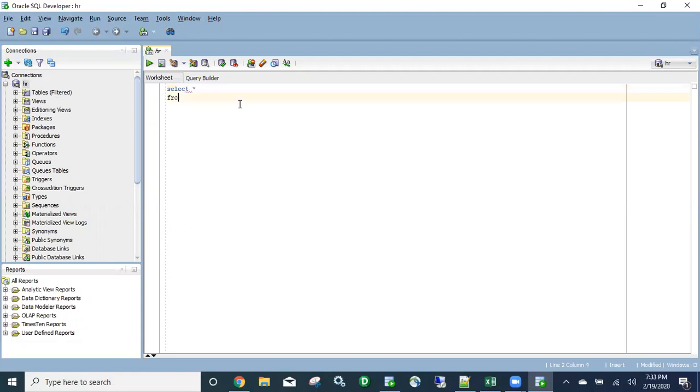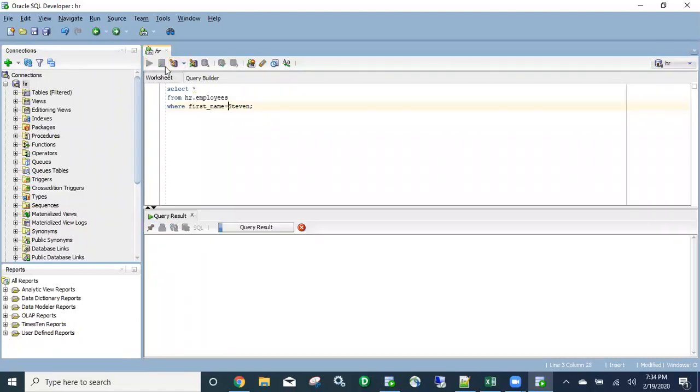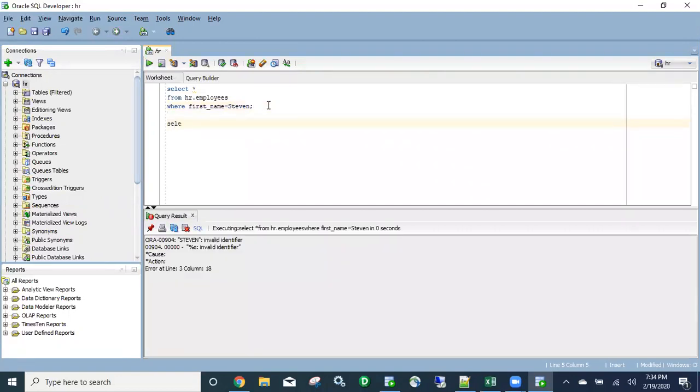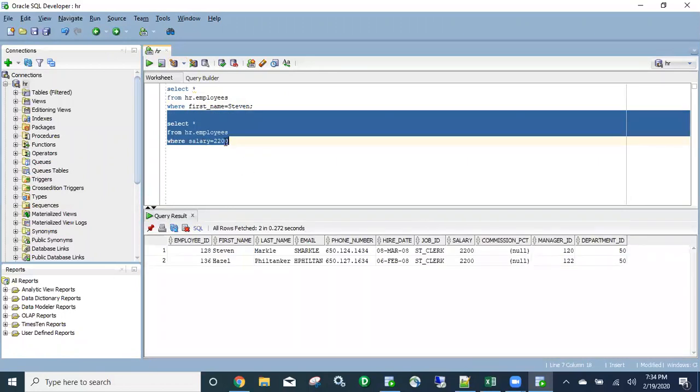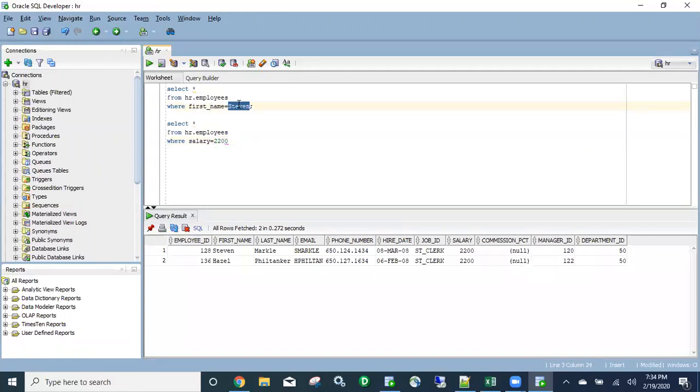So select star from HR.employees where first underscore name equals Steven. Okay, sorry, this will not work. If I remove the single quotes, it will not work. It will give me an error message. But if I type in select star from HR.employees where salary equals 2,200, this will work, right? Why? Because salary is a number and first name is not a number, it's a varchar.